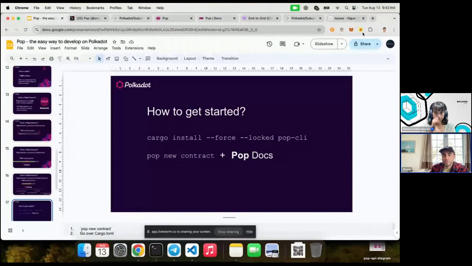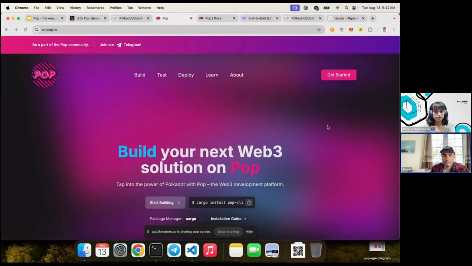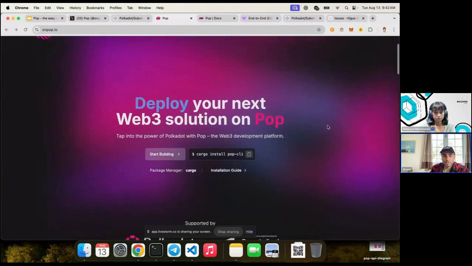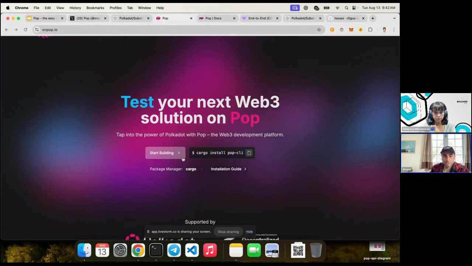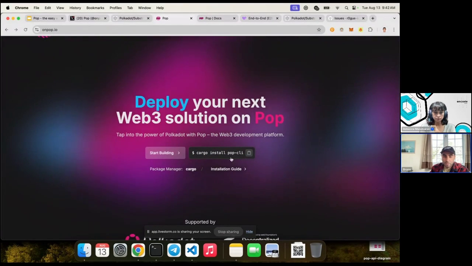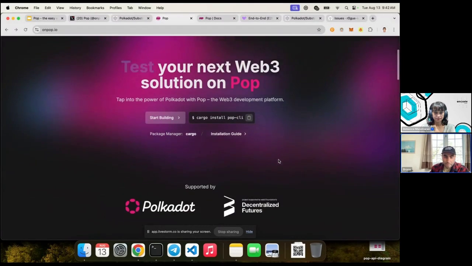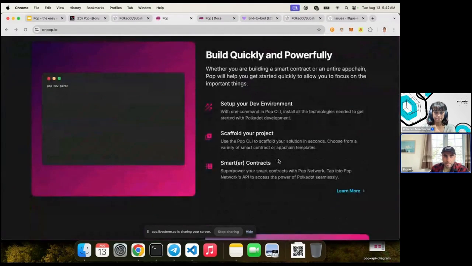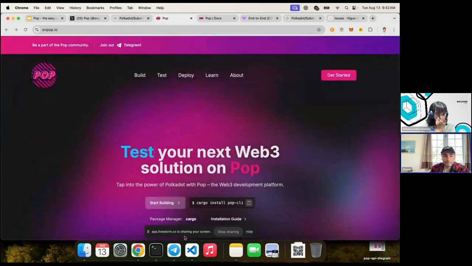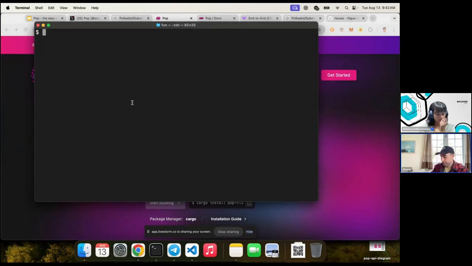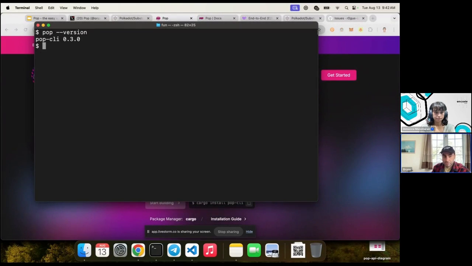And just to show you the website, here's the website on pop.io. You can see here it says, you start building with cargo install POP CLI. POP CLI is a crate. I already ran that on my command line, so I'm going to pull up my terminal here. And just so everybody knows, the version of POP CLI that I'm running is 0.3.0.